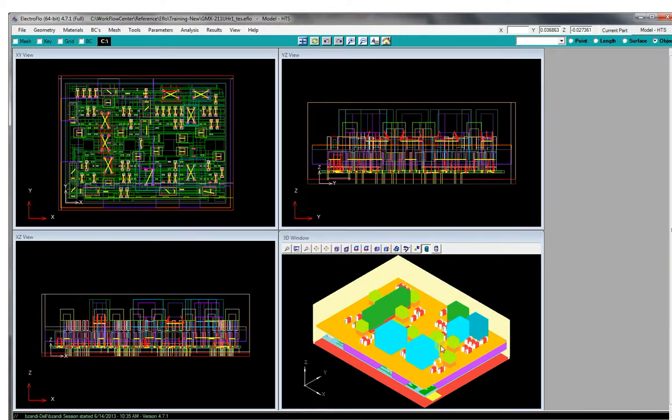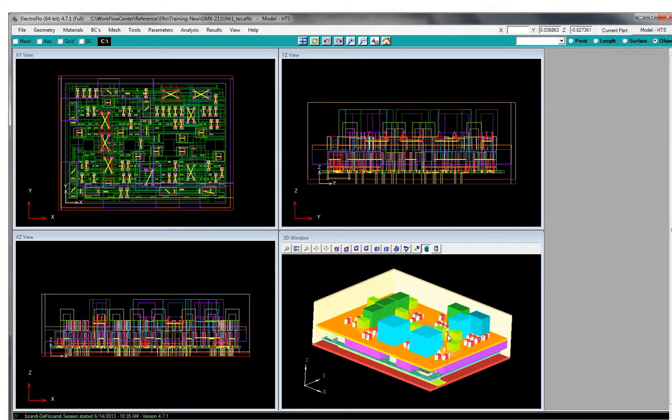Now let's take a closer look at the graphics windows. There are 4 windows available. The 3D window provides the isometric view used for visualization and model verification. The window's controls are located at the top of the form. The 2D windows are top, front, and side views used in the interactive model building process.